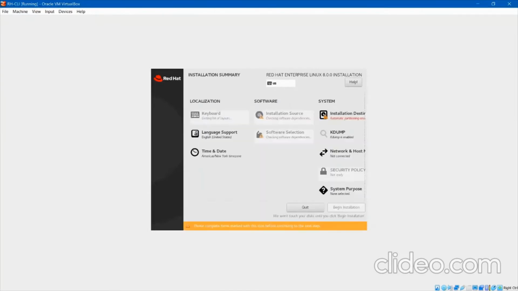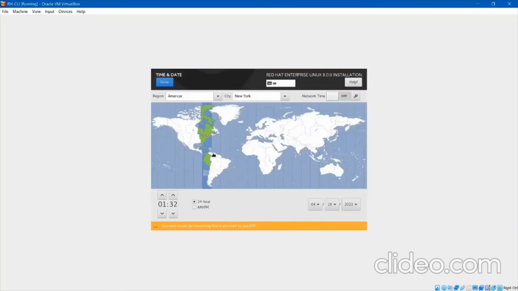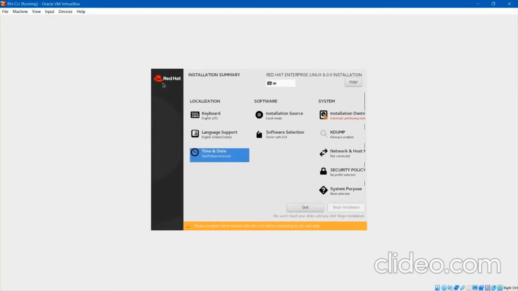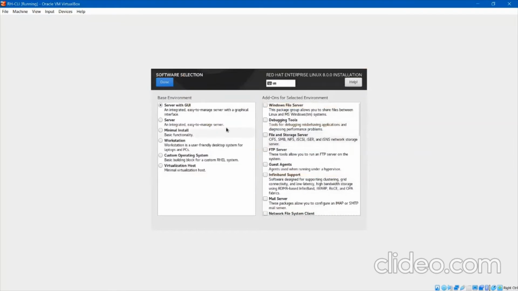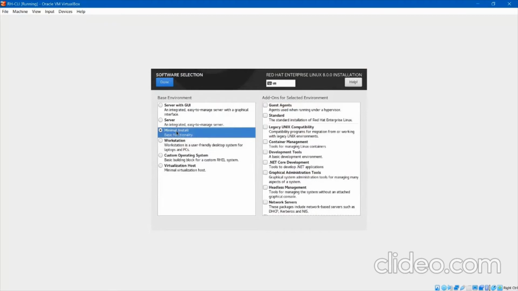It's taking some time. I think my processor is getting a bit more work. Okay, so select your time and date. I'm from India. Done. Anything else here? Locale, nothing required here. Last time we had seen workstation. This time we want only CLI, that is a minimal install, right? Done.